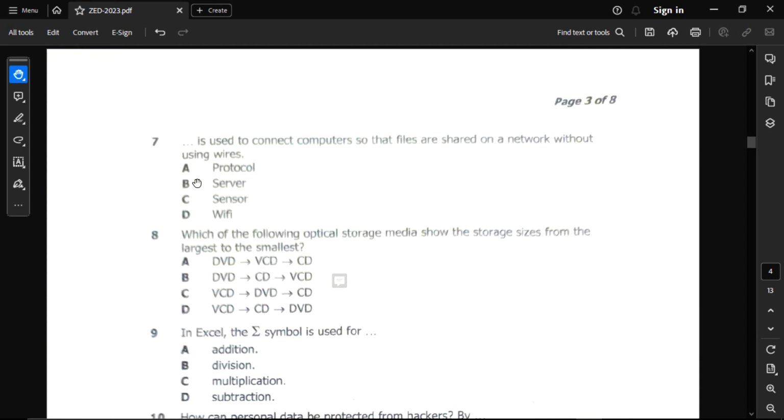Question 7 reads as follows: dash is used to connect computers so that files are shared on a network without using wires. So dash is used to connect computers so that files are shared on a network without using wires. So which of these answers is correct? So when you look at internet or sharing things using computers, when we share things without wires, we call that wireless. We're doing that wirelessly.